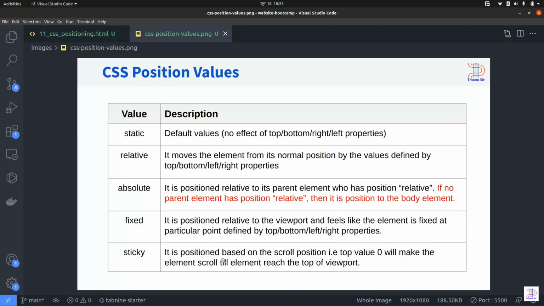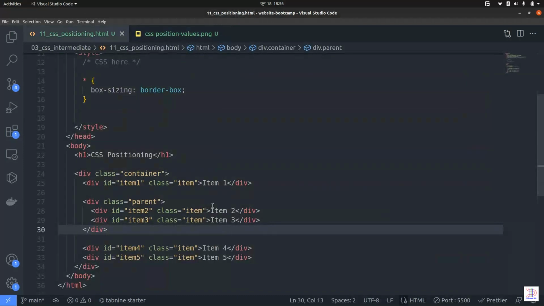Sticky. It is positioned based on the scroll position. That is, if the top value is 0, the element will scroll until it reaches the top of the viewport. We will see all these values in action in our demo. Now let's directly jump to our demo.